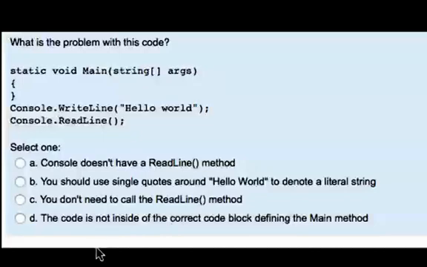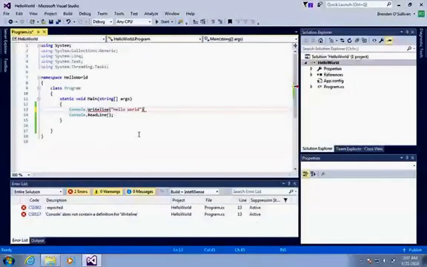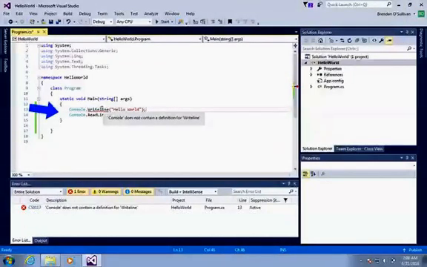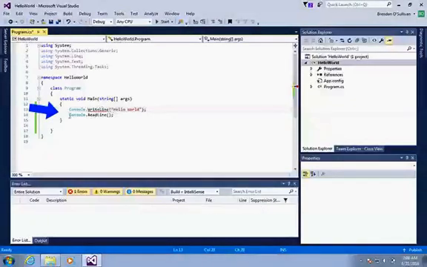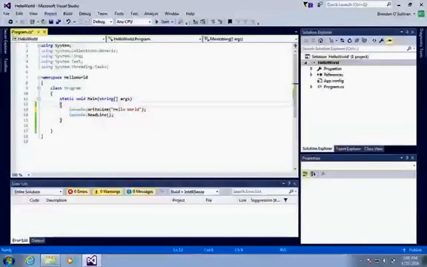And finally, the code is not inside the correct code block defining the main method. So you can see the code block of the main method is here, and this code is outside it. When we're writing our code, the first bit of code to start any C# program goes in these innermost curly brackets inside the main method that's set up when you kick off a project. That's the first bit of code that will execute when you run your code in Visual Studio.